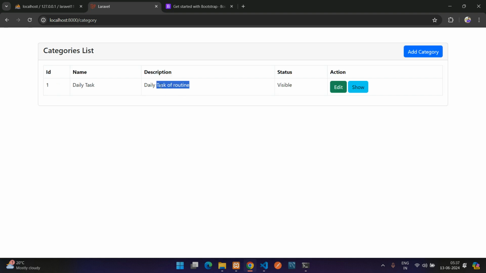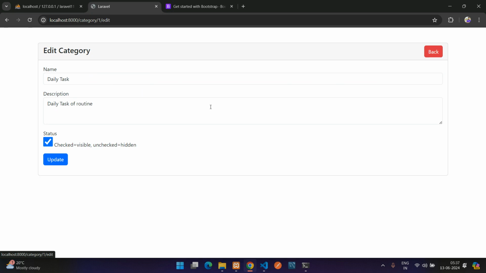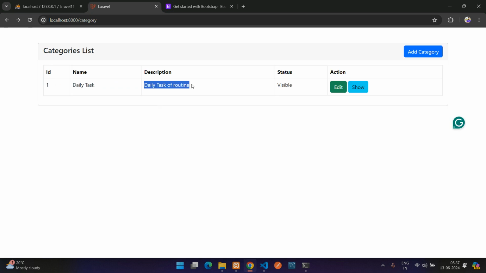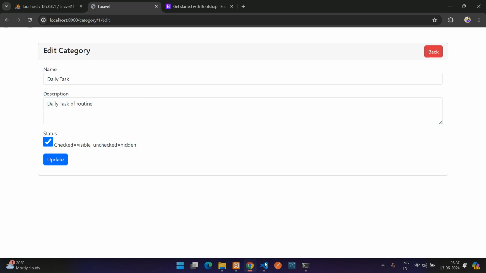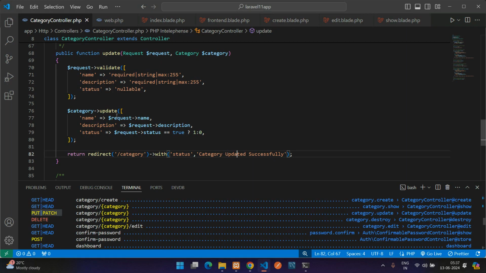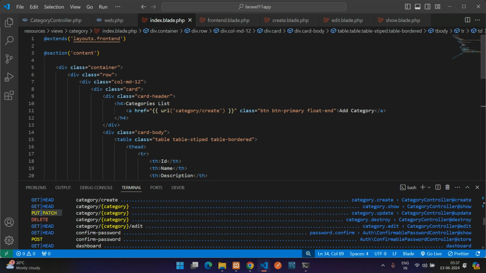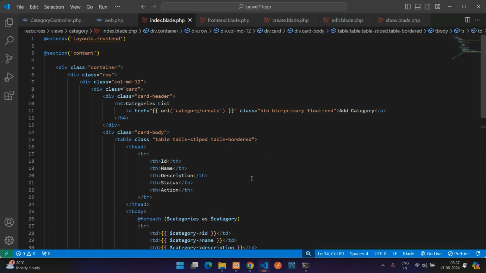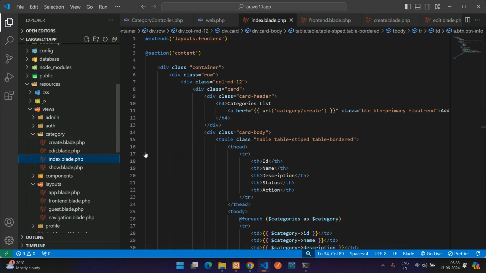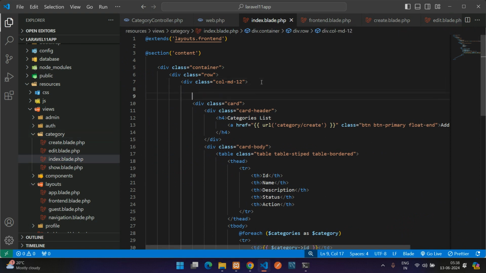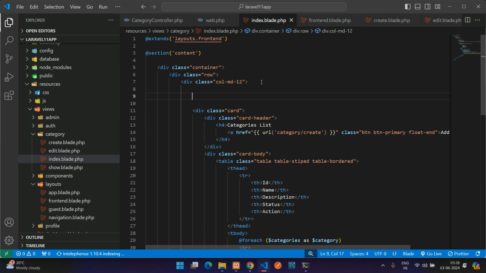So here you see that daily task of routine has updated the data, but we did not get the success message, guys. Why? Because we have not shown that. So let us show the message also on the home page of category. So let us copy this spelling status and go to the index blade file of your category. Let me just close this terminal.